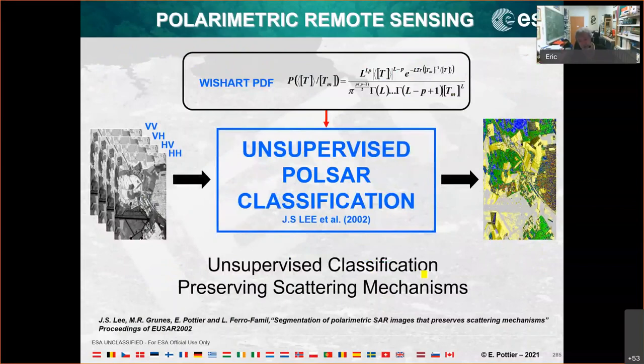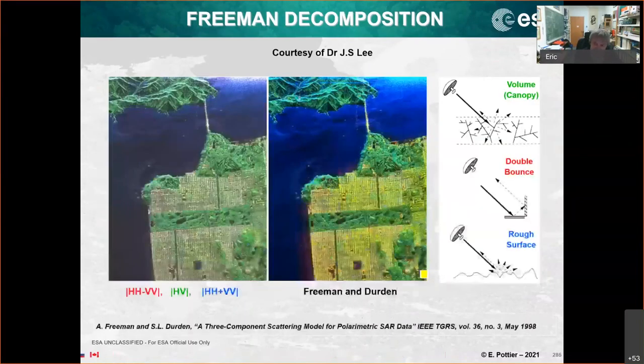And then we continued a little bit to work on this topic, trying to improve this segmentation. Now the idea was to introduce more physics during this segmentation, and to propose an unsupervised classification preserving scattering mechanism. So what does it mean? It means that in fact, we have applied the Freeman and Durden decomposition.